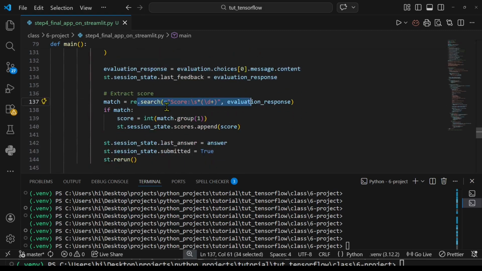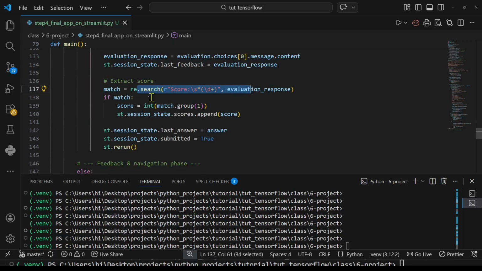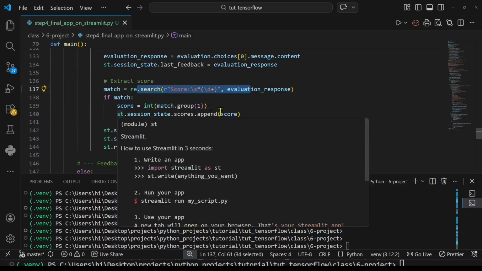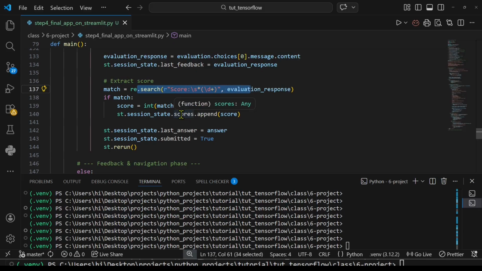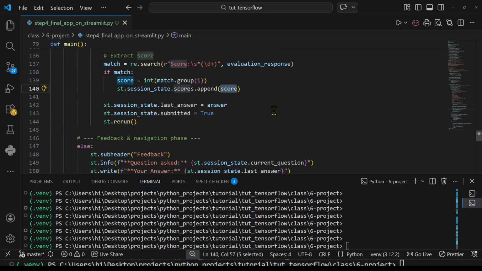This actually extracts that. Now, if it has found a match, it's going to create the score, and it's going to put the score inside this list, there you go, right here. Oh, I'm sorry, inside the scores. There's a scores list right here. Inside the scores, it's going to put the score. That's going to hold all your scores for all the questions.